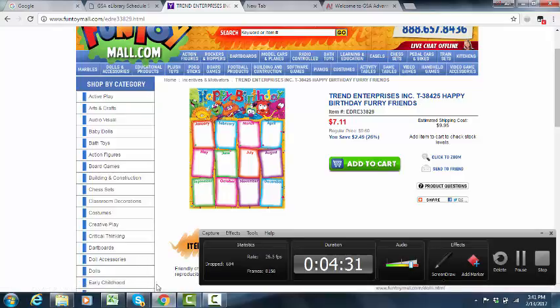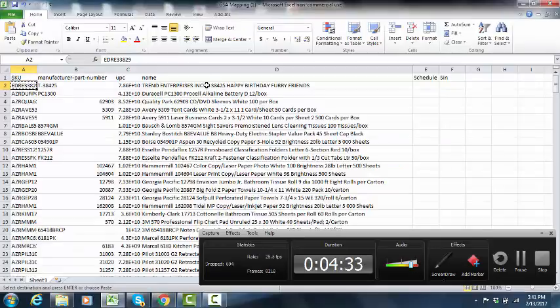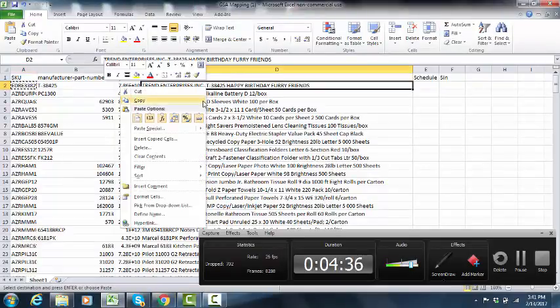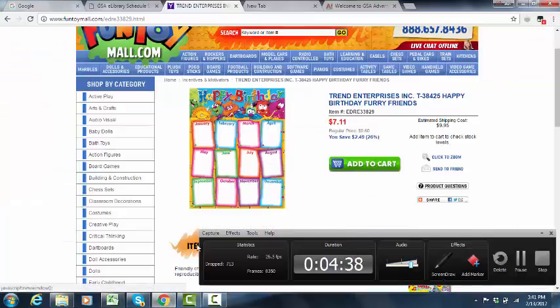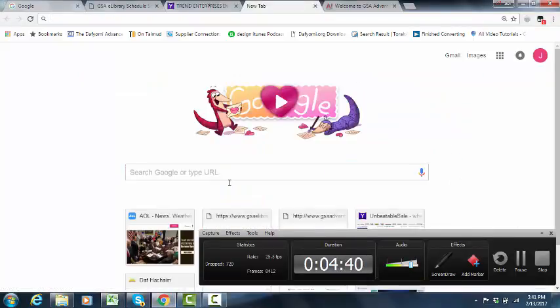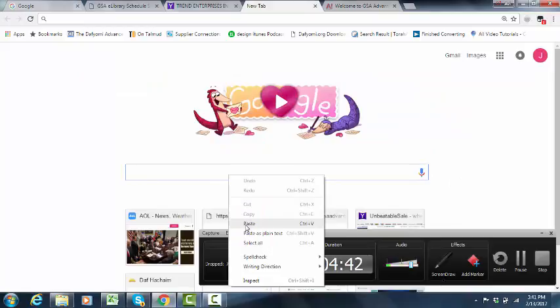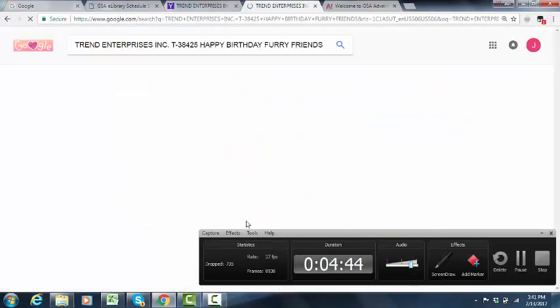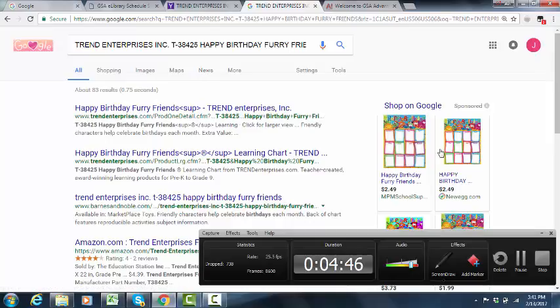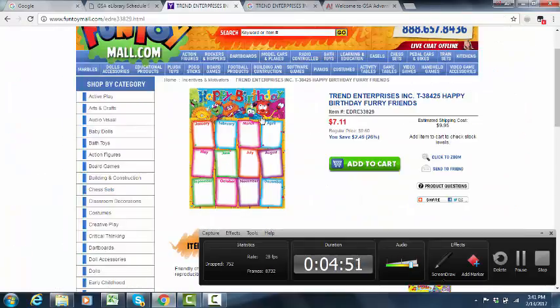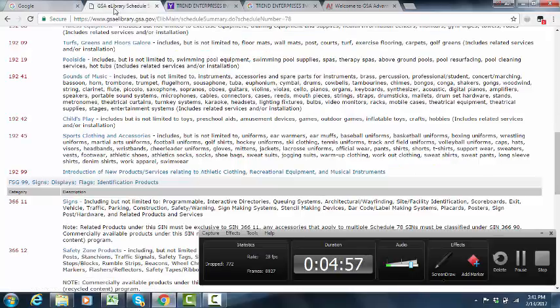Another way you could do that, by the way, if it doesn't come up on our website, is you could copy it, put it in Google, and there you're also going to see what the product is. Okay, but now I see what the product is. It's some type of poster. So where would this fall under?